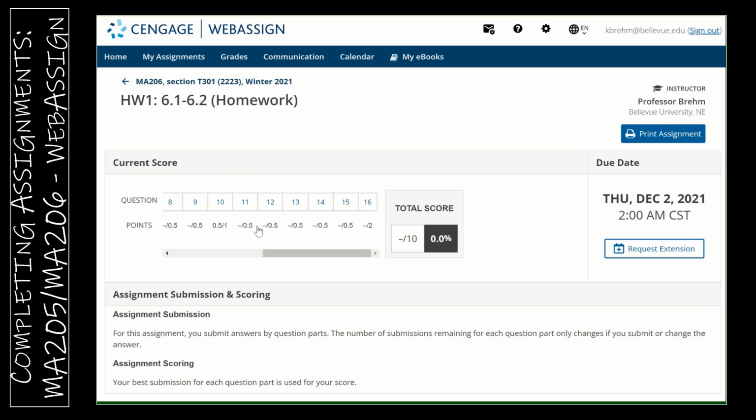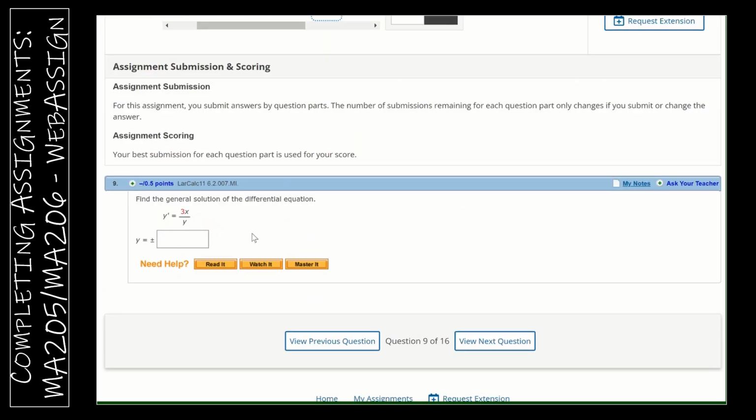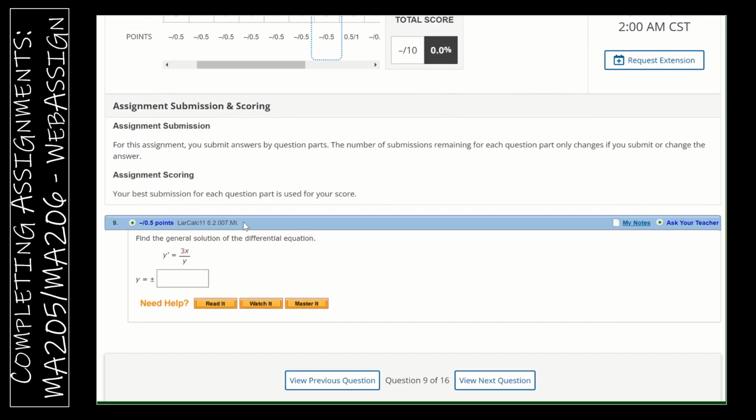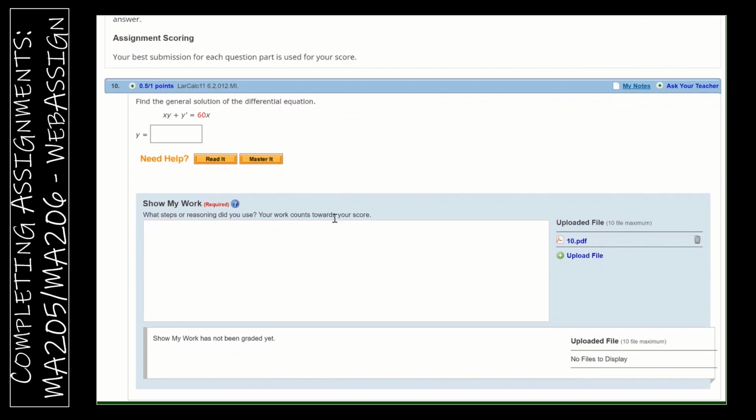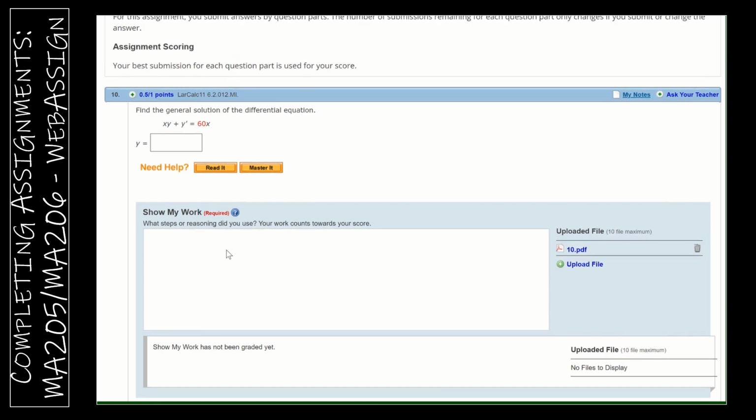The rest of them are worth 0.5, which means they're worth less than the others, and you won't be asked to show work. You also should be able to identify them. If I click on question 9, you can see that it's just asking me to find a solution. But if I click on question 10, which is a show work question, there will be a box that looks like this that says show my work required. The easiest way to show work is to upload a file. So I'm going to take you through how to do that.